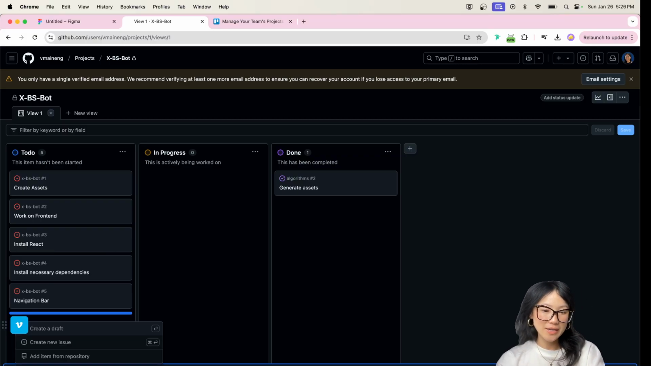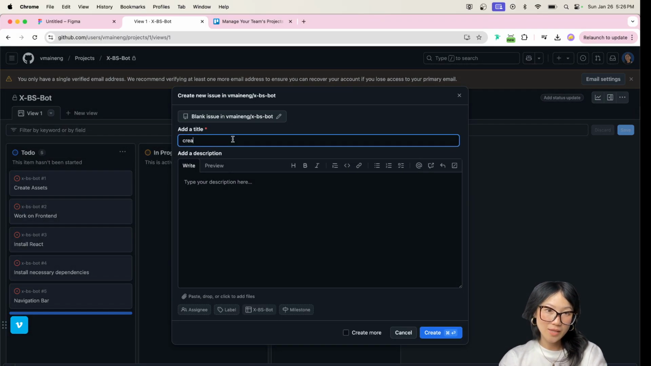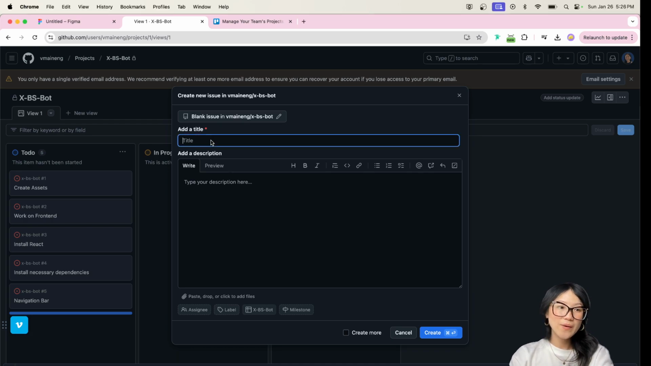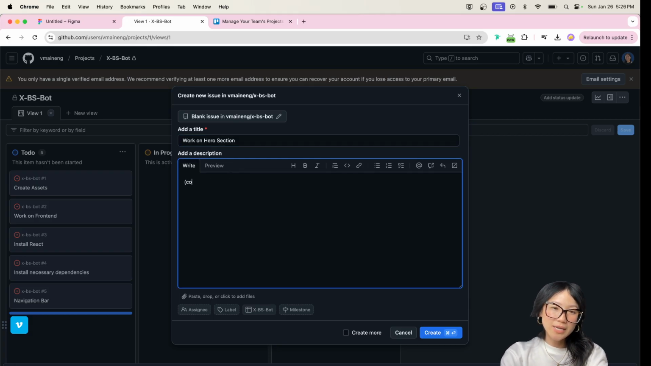After navigation bar, let's go ahead and work on the middle section. Work on hero. Is it called a hero section? Hero section would work too. This contains promotion, offer, testimonials, explaining the product itself, or showcasing.